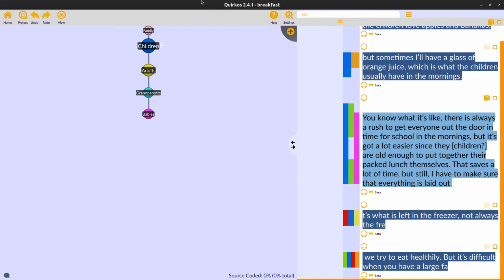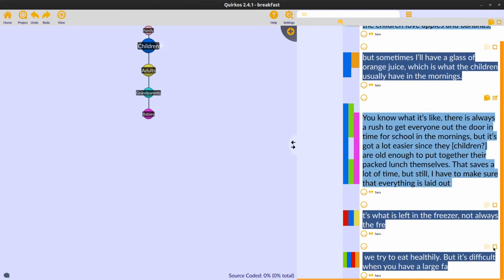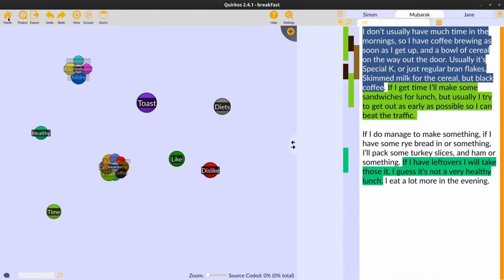So we can explore the coded text very easily like this. The other thing to bear in mind is that any time you've got any of these quotes shown in Quirkos, there's a little tick box next to it. This will allow us to copy that source of text with the button here, and then paste that into Word or PowerPoint or wherever we're writing up our data. So now I'm going to click on the Home button and go back to the main view.